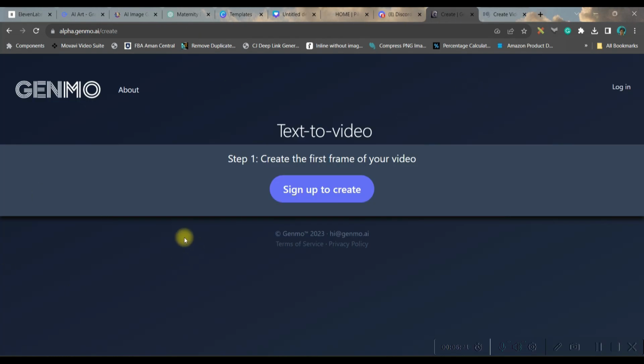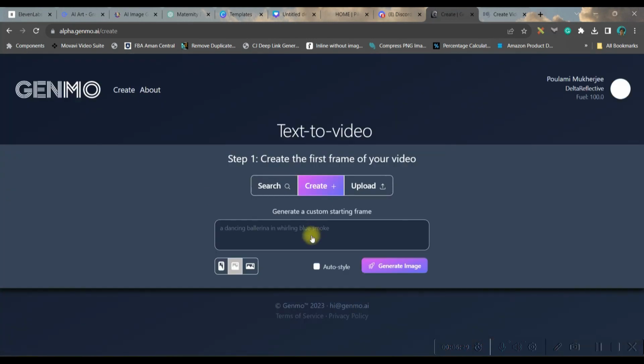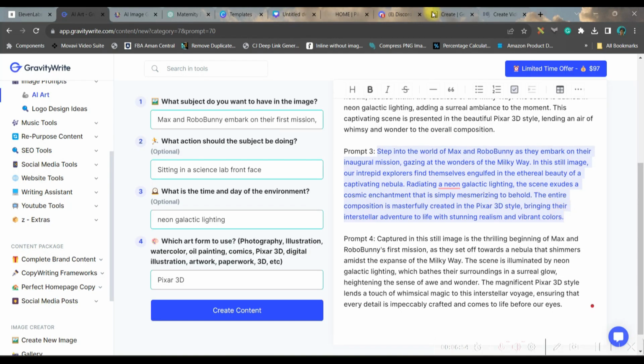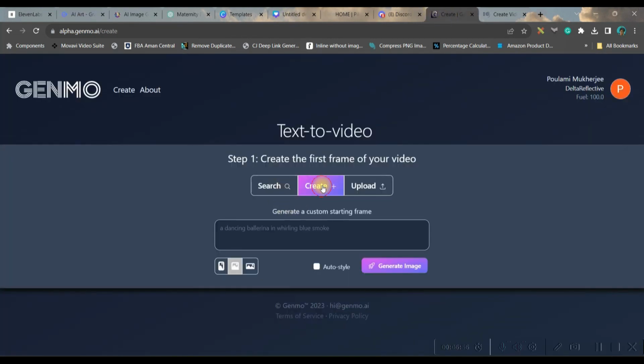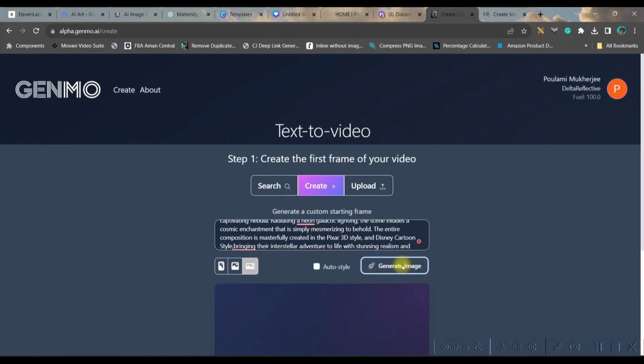Okay, now I want to show you another software by which you can make the animation, Genmo.ai. This again has certain free trials, so you can sign up to create. You can sign up with Google or Gmail or email account. Next, here you have three options. Either you can create the image by giving a prompt, copy it and paste it. I will go to the create option and paste the prompt here.